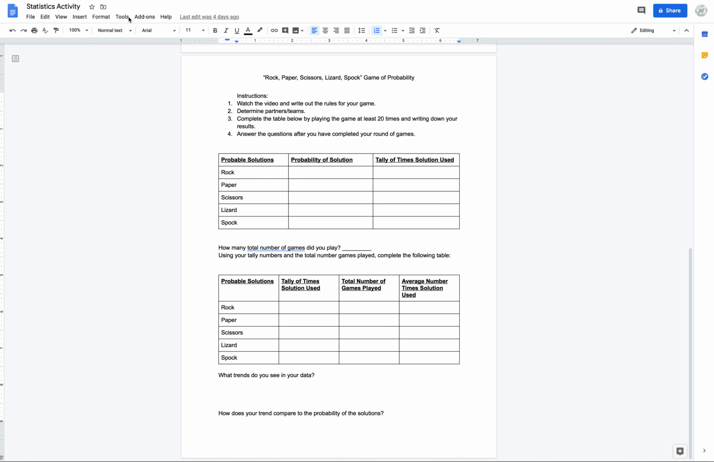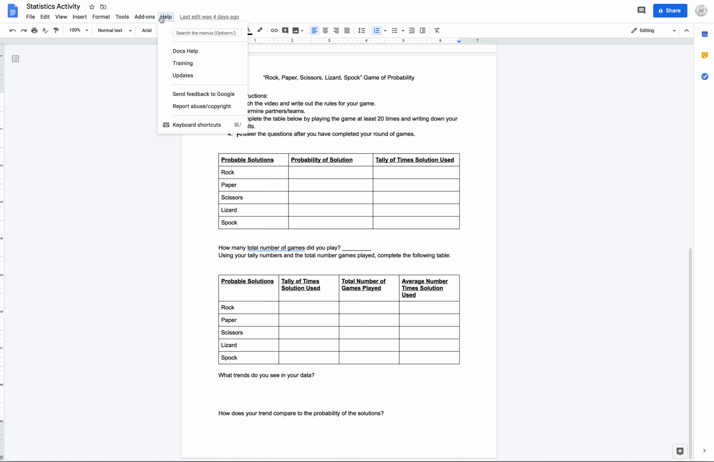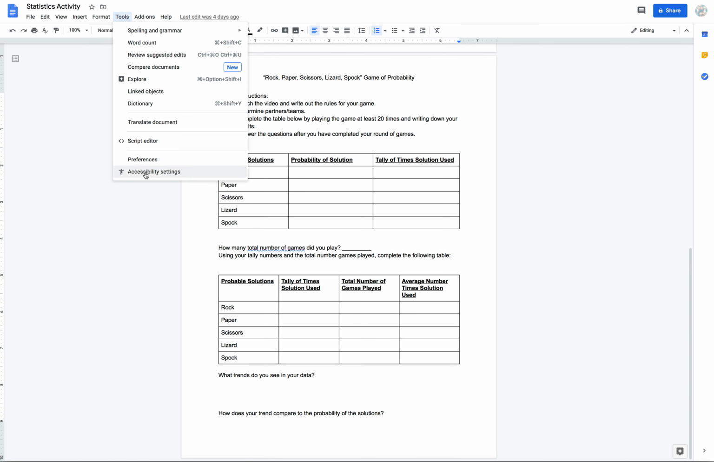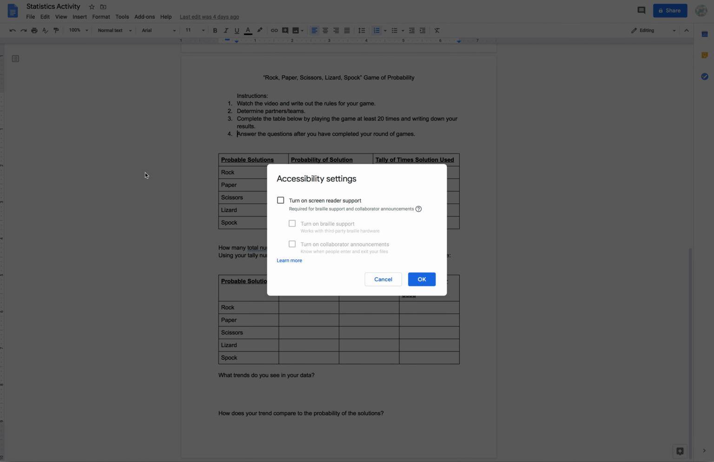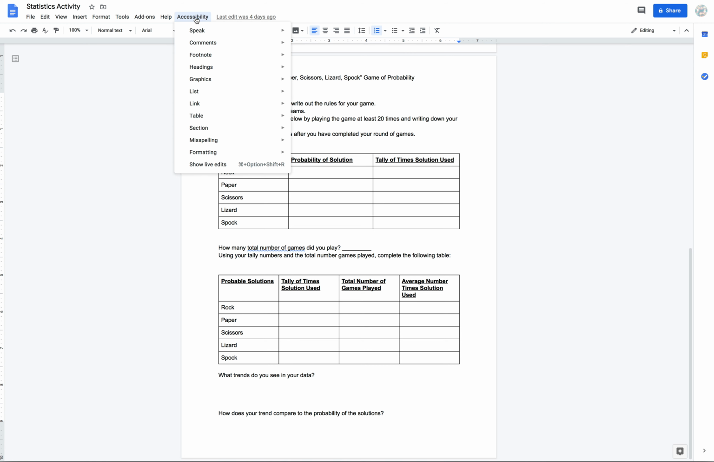You're going to go to a couple different places in order to find what you're looking for. This one is under Tools. What we want to talk about first is how you set up Read Aloud. With this, it doesn't show up right away unless you have already accepted the accessibility settings. So you click on Accessibility Settings under the Tools drop box, and then you click on Turn on Screen Reader Support. And then you click OK. Once you've done that, you now have this accessibility tab ready to go.